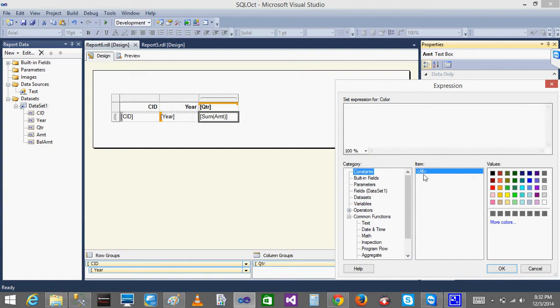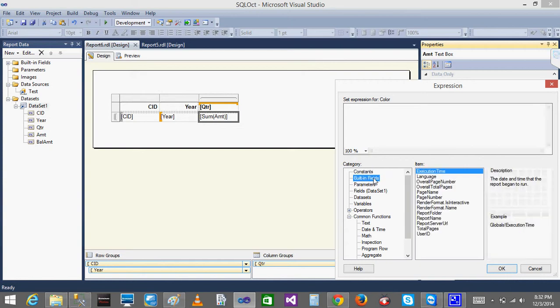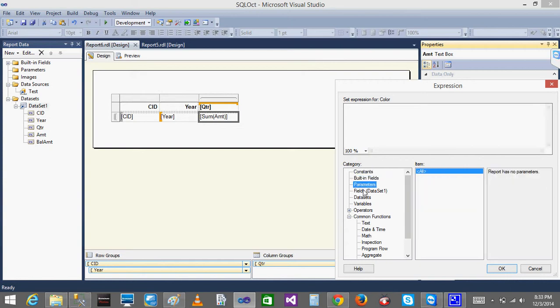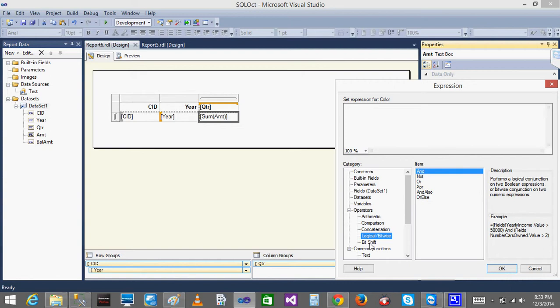When I click on constant, you will get all the details: built-in fields, parameters, fields, data sets, variables. Data sets means I have only one data set, right? So you'll get only one data set. Fields: in this one data set, how many fields I have? See, CID, year, quarter, amount. I can select that also. Variables: I don't have any variables, so it is not showing. Operators: arithmetic operators, logical or comparison, concatenation, logical and bitwise.